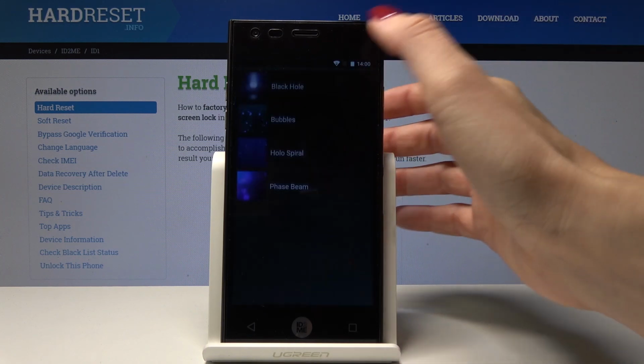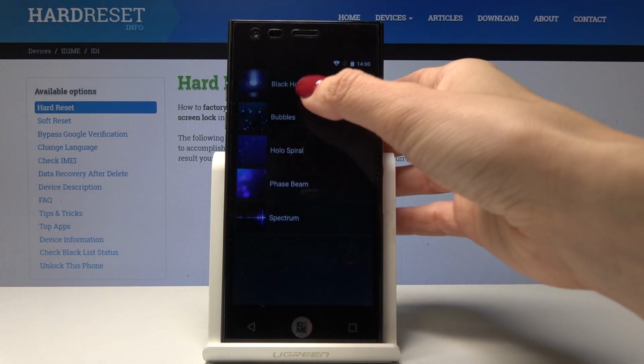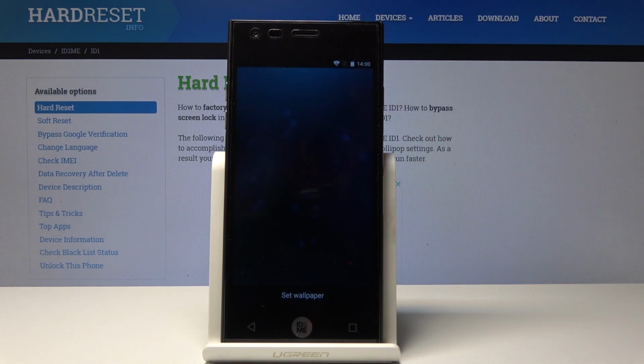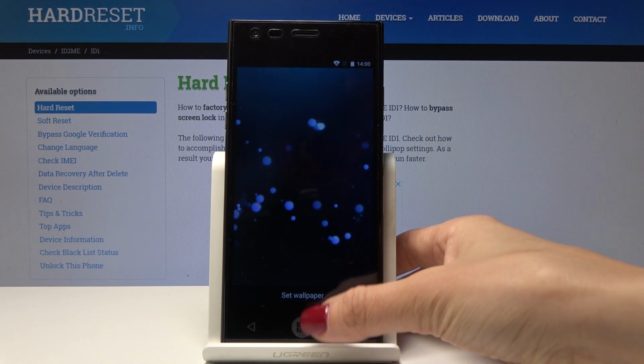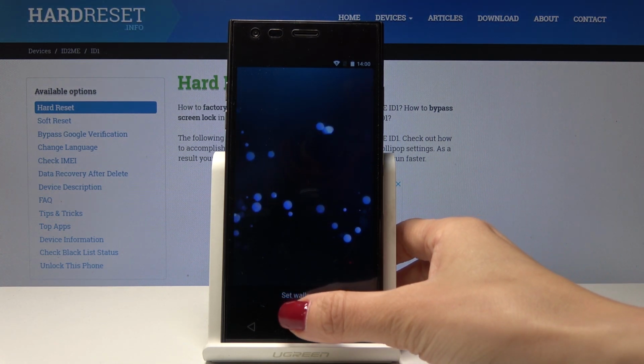Let me pick Live Wallpaper and for example let me pick Bubbles. As you can see, this is the wallpaper that we would like to set, and if this is the one that you truly want, just click on Set Wallpaper.